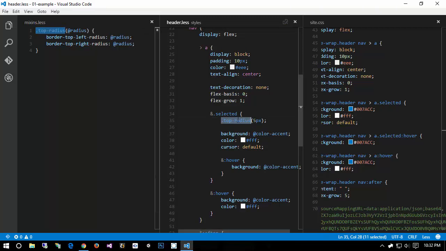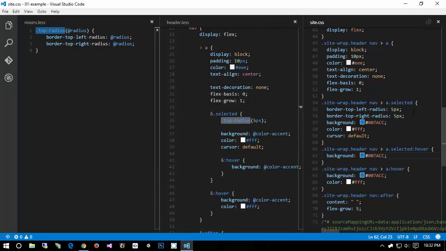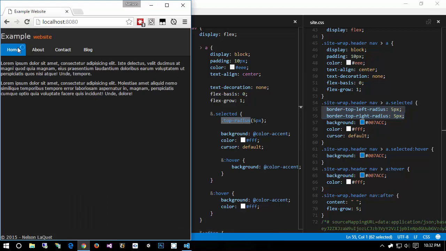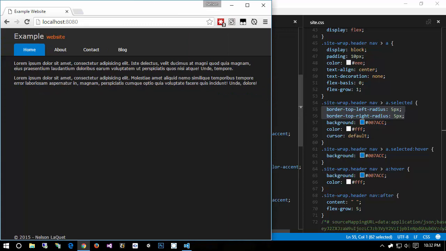So now that we're invoking this mixin, I'll go ahead and compile. And on the right-hand side, we'll see that the mixin did indeed get applied. It got executed, and its rules got inserted into this anchor tag. So coming back here and hitting F5, you notice we now have rounded corners on the top left and top right of our selected element.